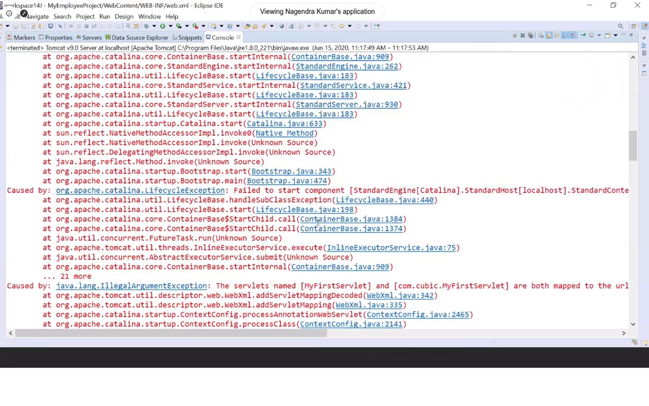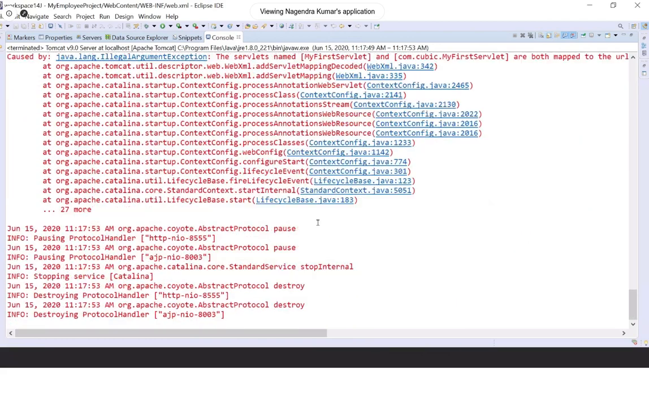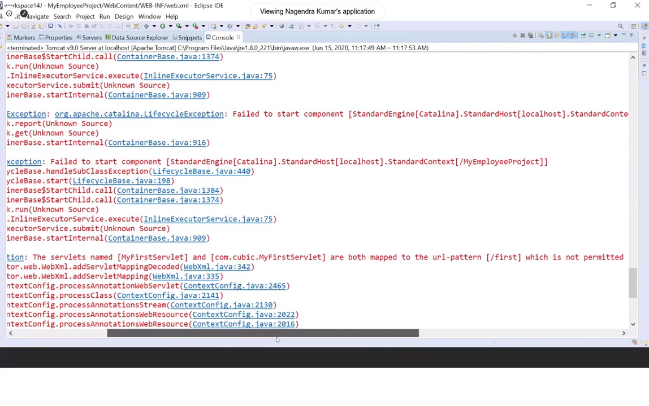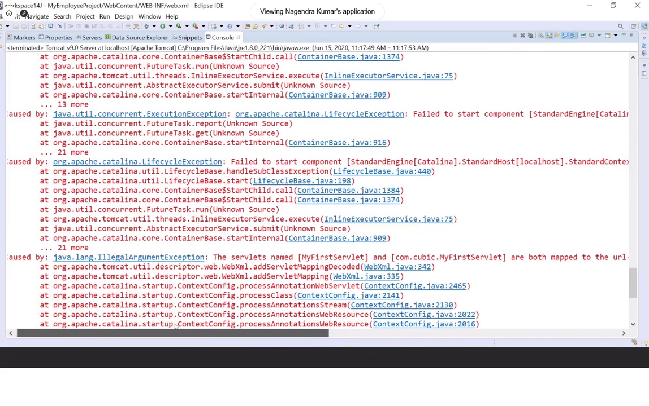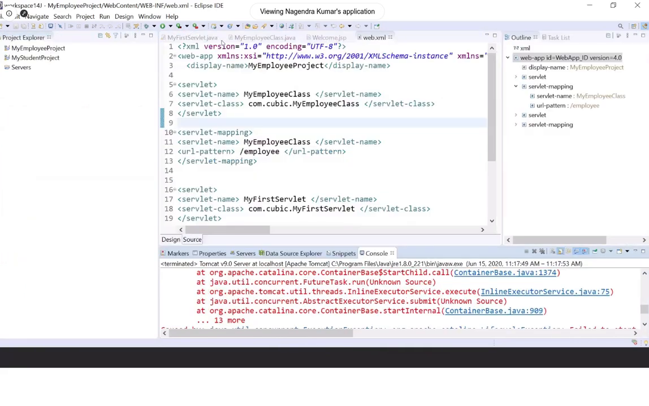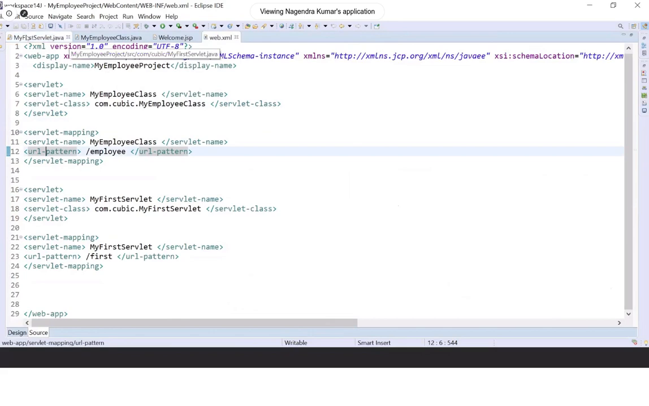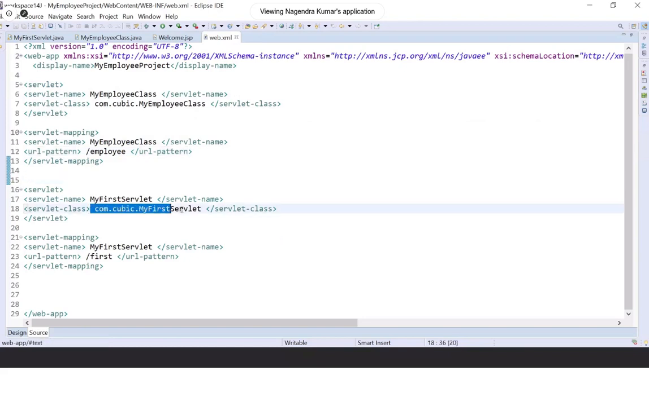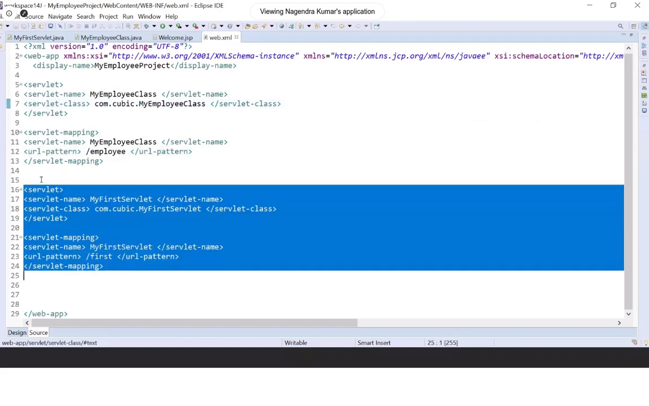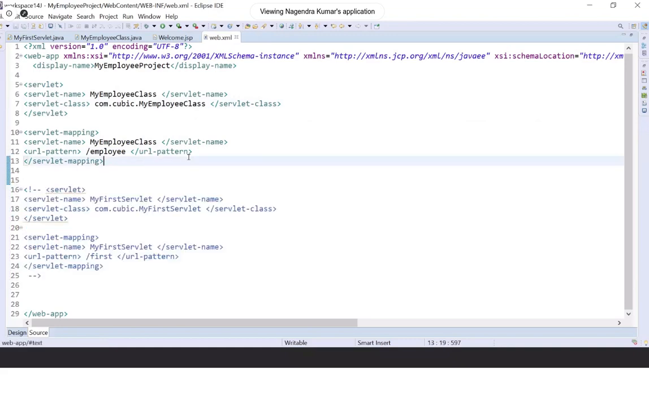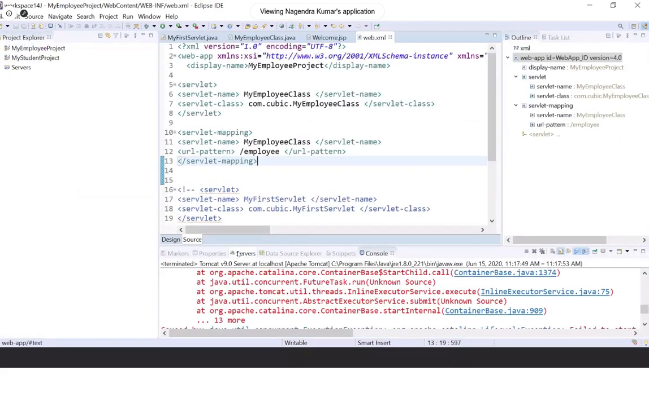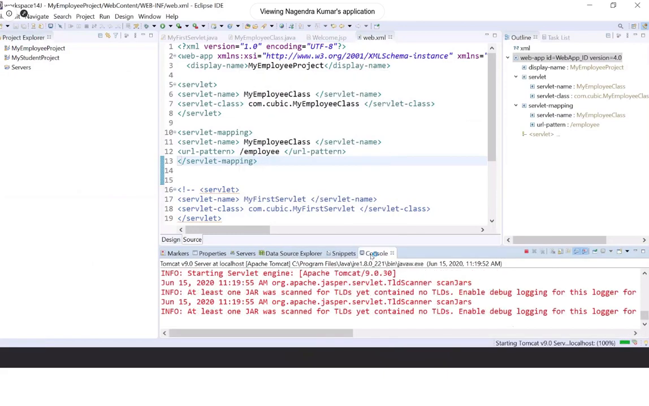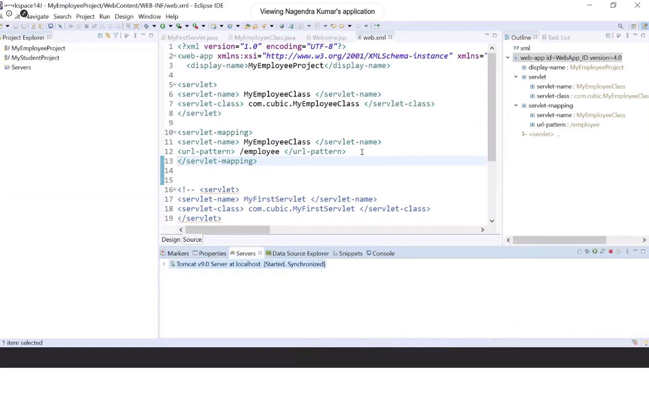A child container failed. It is showing the servlet name my first servlet and com.cubic.my first servlet are both mapped to the same URL pattern. But both are the same. I don't know why it is considering them differently. Because this particular servlet is present in com.cubic itself. Let me comment it. Now let's try to start the server. Now I have only one mapping and my server is started.